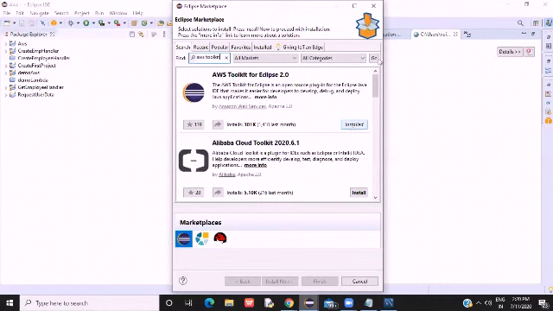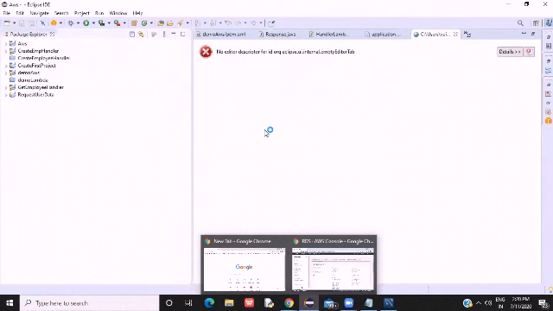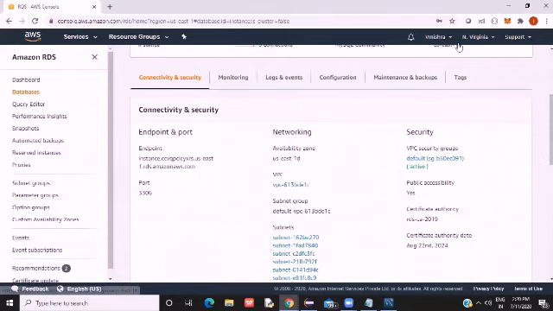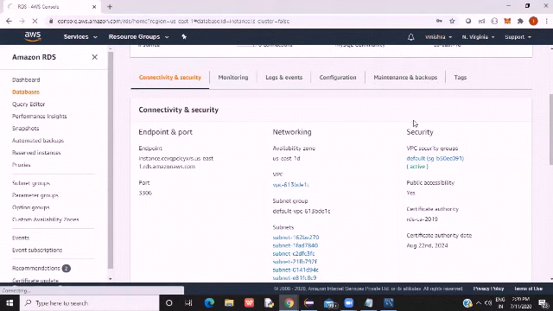So when you install it, remember one thing: it is going to ask for two things. One is the access key, another is the secret key. You get those when you open your AWS account. Under your name there is a drop down, right? You can click on it. Under My Security Credentials you will find that. I'll show you.